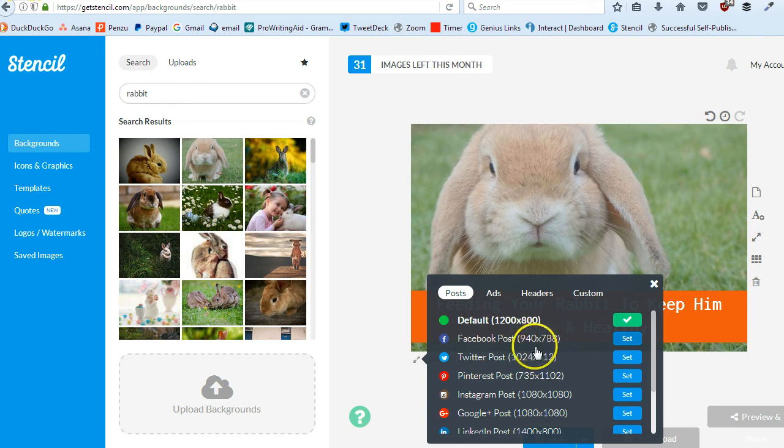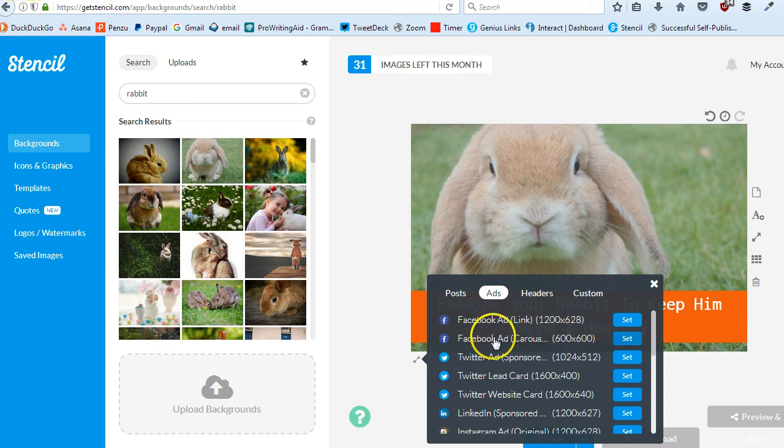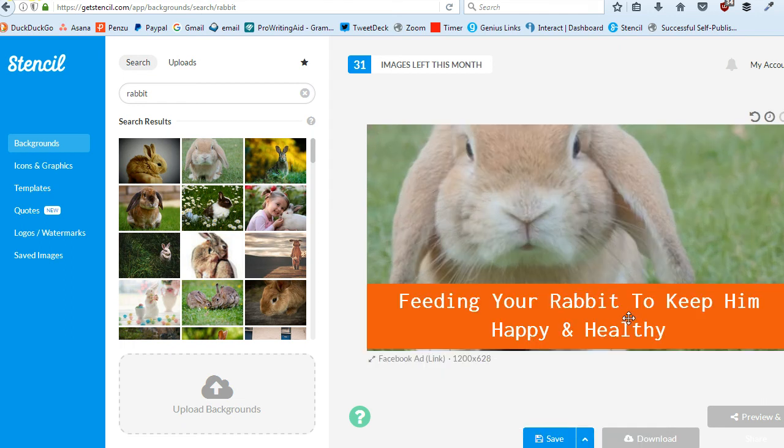Now there's lots of standard ones that are put in there for you, like the ideal one for Pinterest, Facebook post, etc. Now for my Facebook, I actually like to do the ad size just because I think it looks better in the timeline. So I normally pop in there and I would set it to the Facebook ad size.